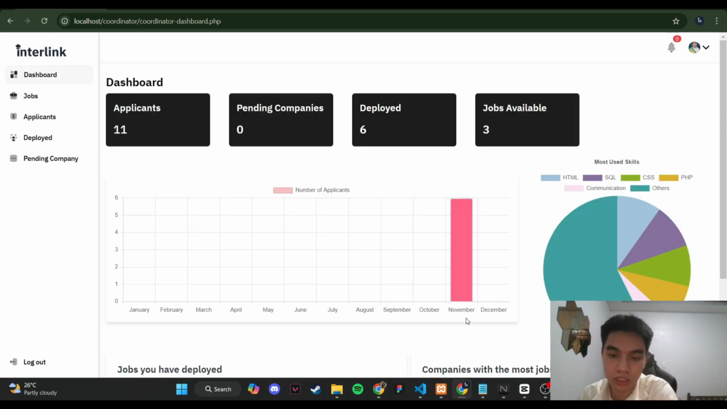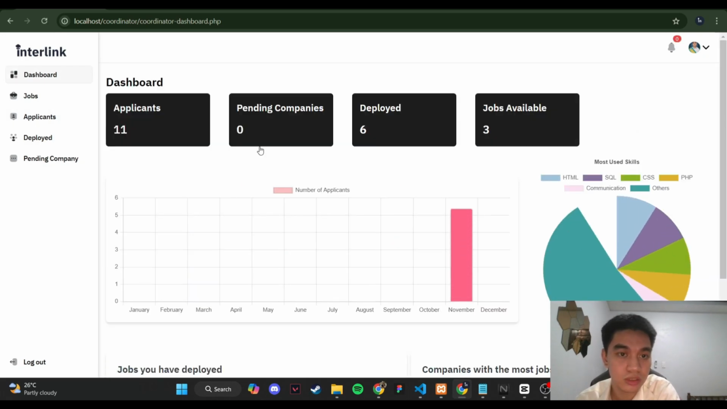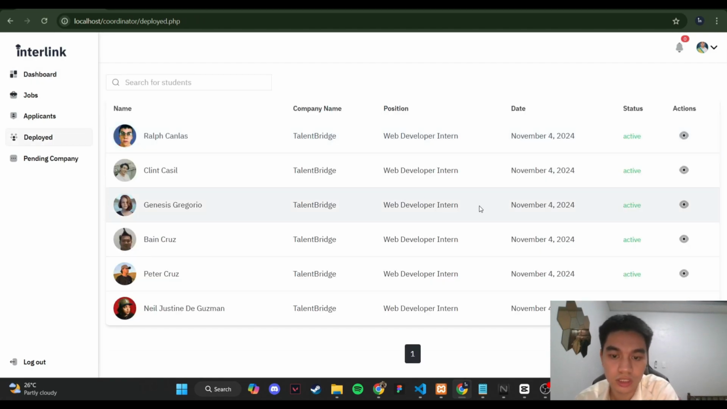In dashboard, to see the applicants, students, just click the applicants. And you can see the students who are applying for the job. And let's go back to dashboard. And to see the student who are deployed, just click the deployed. And you can see the overall student who has been deployed.